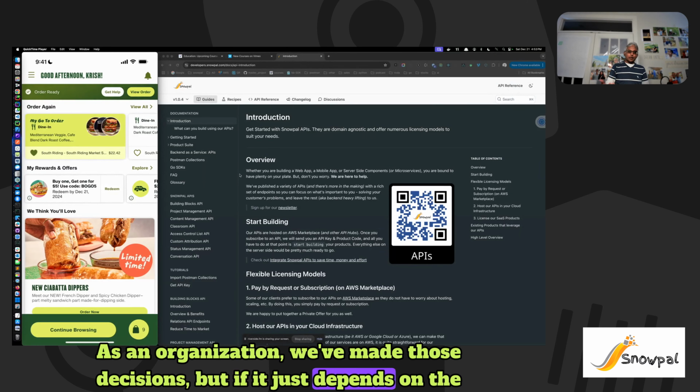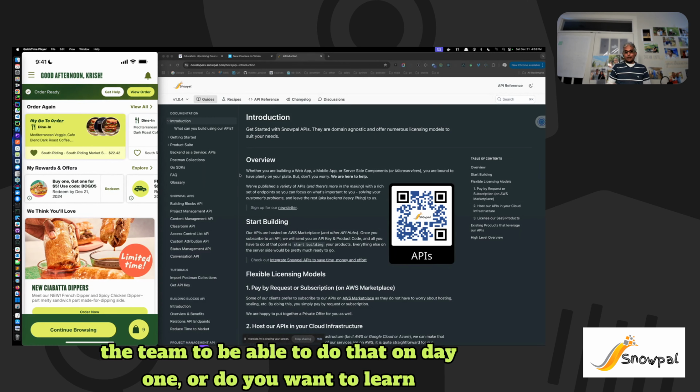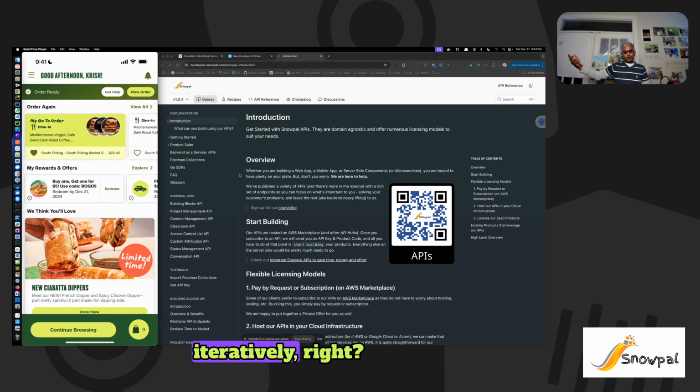But it just depends on the company. Do you want to spend that energy and time, and do you have the skill sets in the team to be able to do that on day one, or do you want to learn iteratively, right? I mean, that's to each their own.